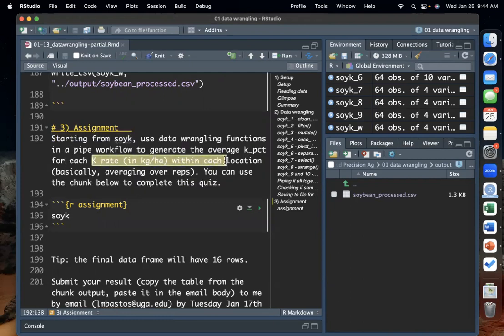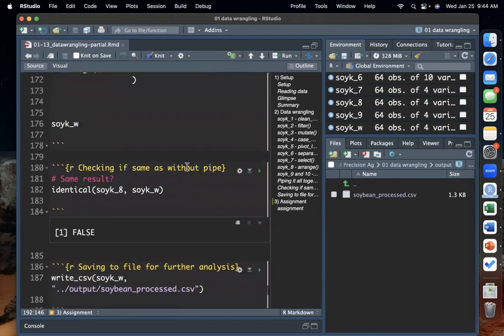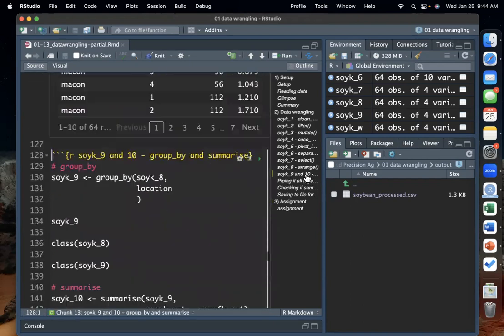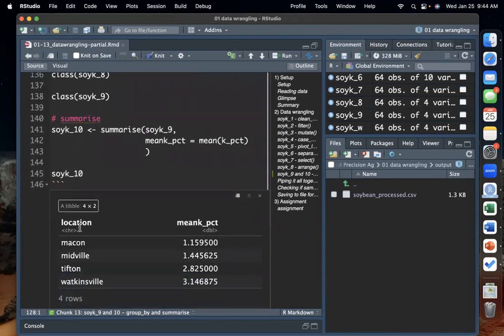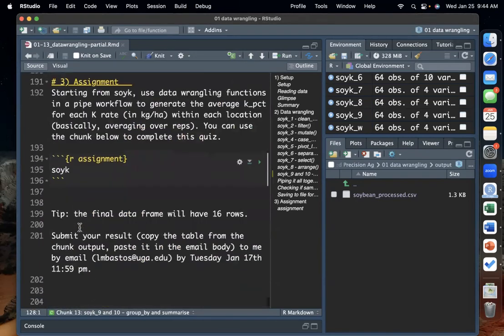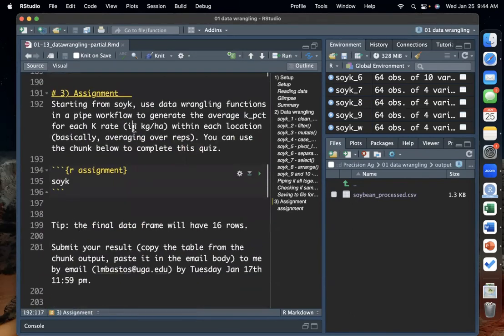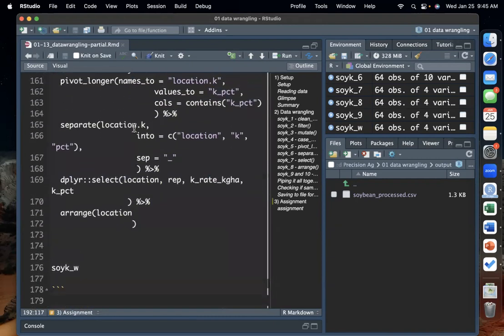So we're going to have to use the mean function, the group by and summarize of KPCT for each potassium rate within each location. So what we did above on the SoyK10 was to summarize over location only. Now I want location and rep. I think that's what I said, right? No, sorry, location and potassium rate treatments, right?